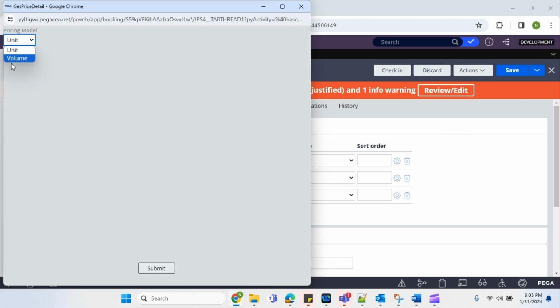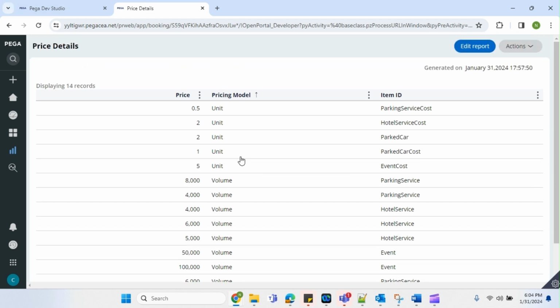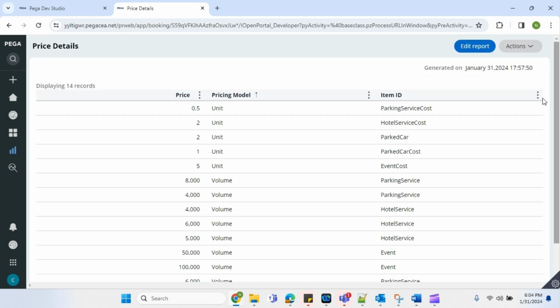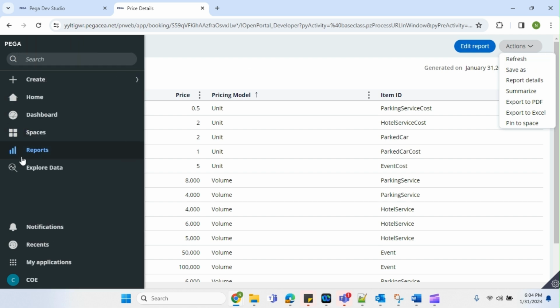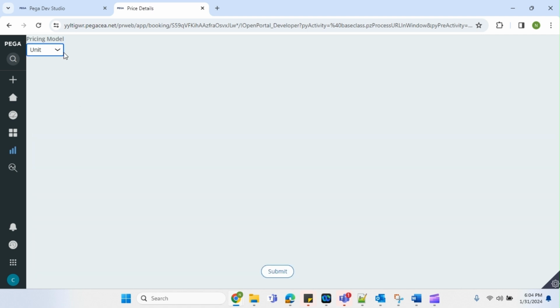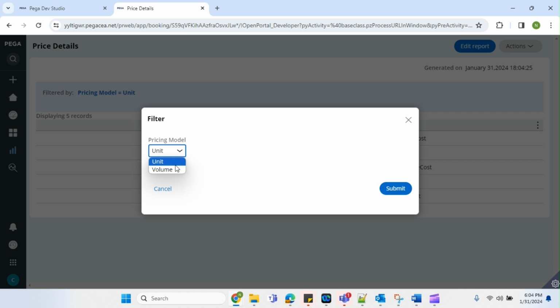Just run. See, the pricing model is populated without any duplicates. I'll select volume and submit. You see, the result is only based on the volume. I'll go back here now. Okay, report. See, it got reflected. Now you select the input and based on that our result will get populated.